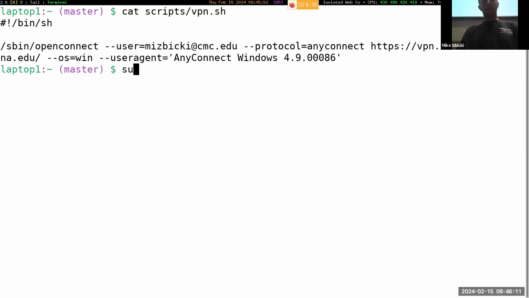And so I have to do sudo sh script/vpn.sh. Again, sudo is not something that you've ever had to run before for this class. It stands for SU, switch user, normally used to run things as a root user.